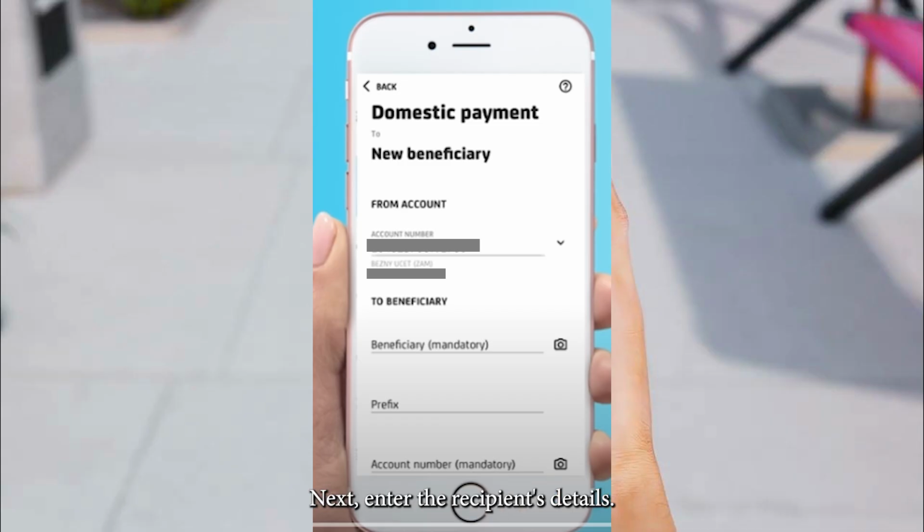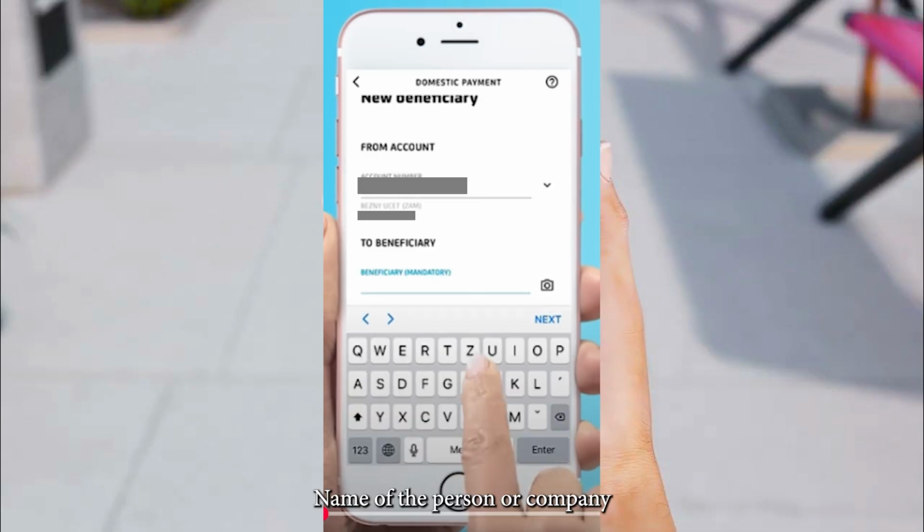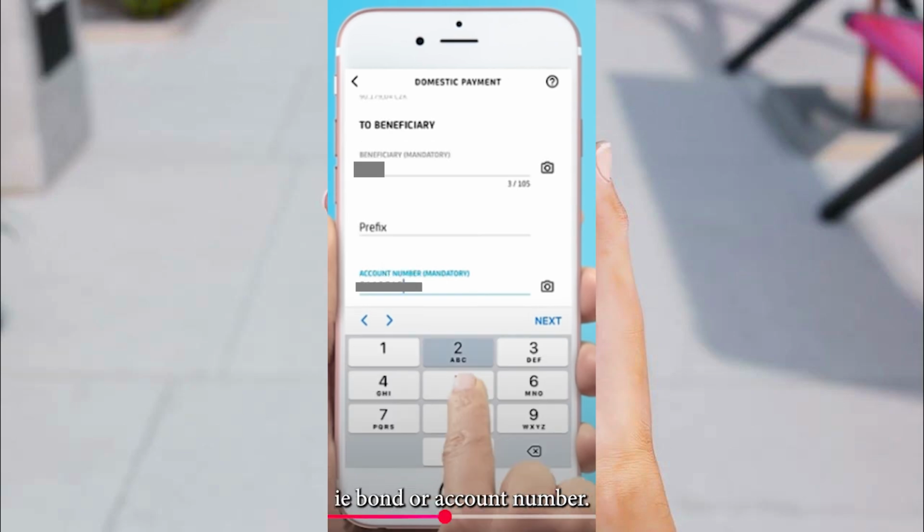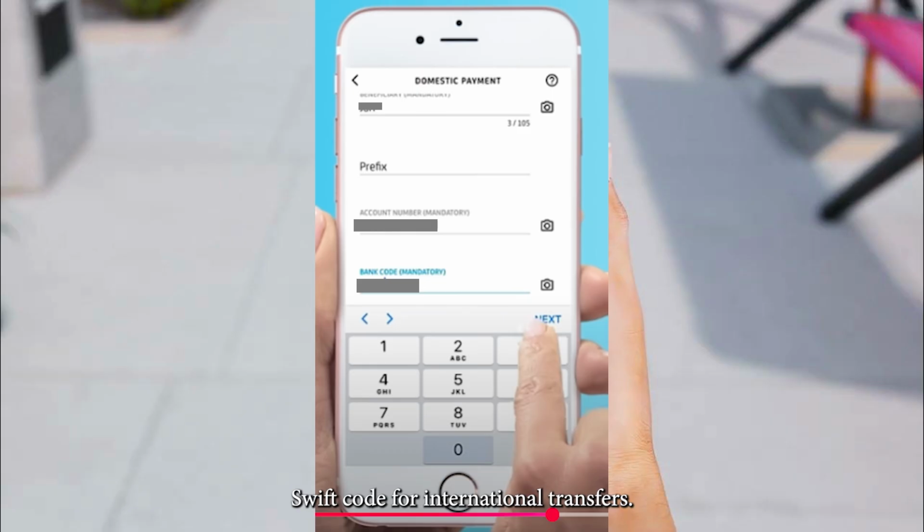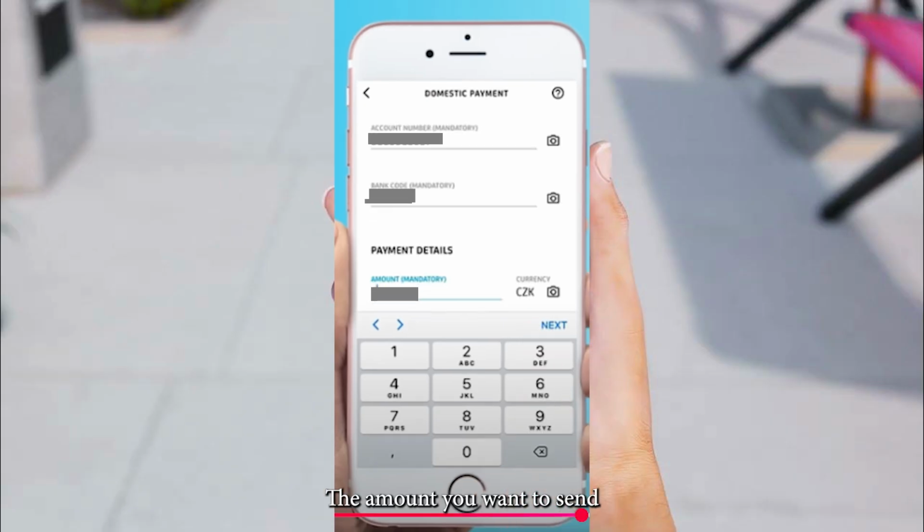Next, enter the recipient's details. Name of the person or company. IBAN or account number. SWIFT code for international transfers. The amount you want to send. And, optionally, a payment reference or note.